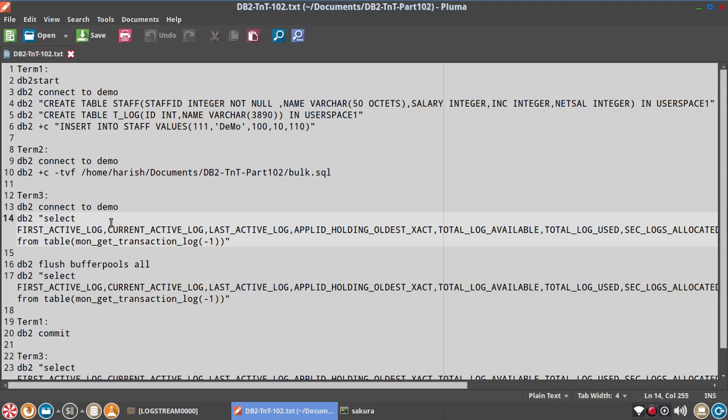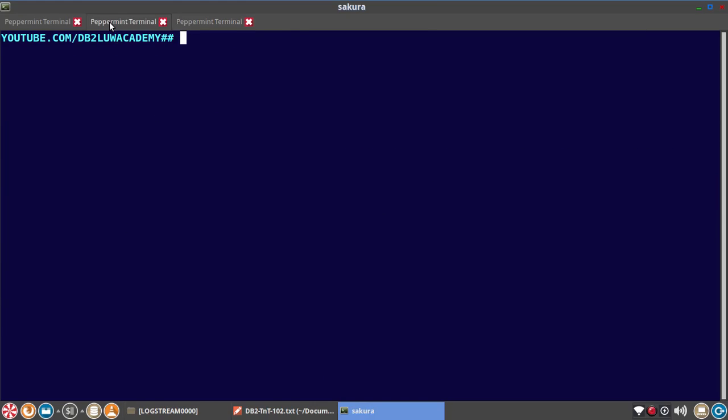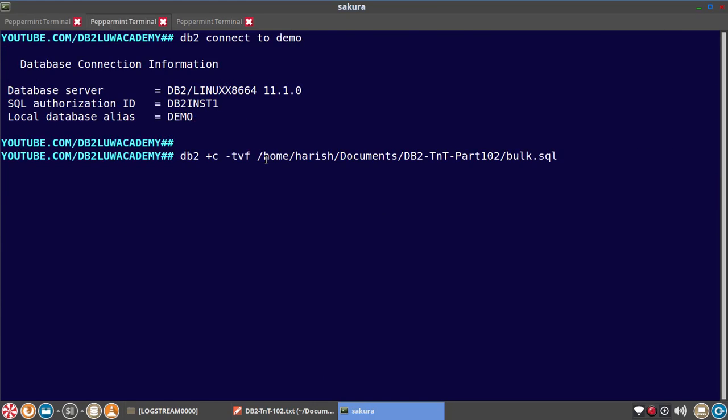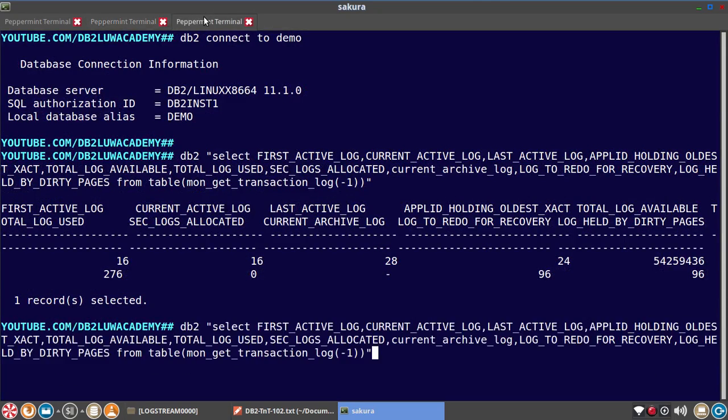In terminal 2, I'll connect to the database and run bulk.sql. It's just going to do bulk inserts into the t_log table. Let me kick that off. Once I start this, you should be able to see the changes here.